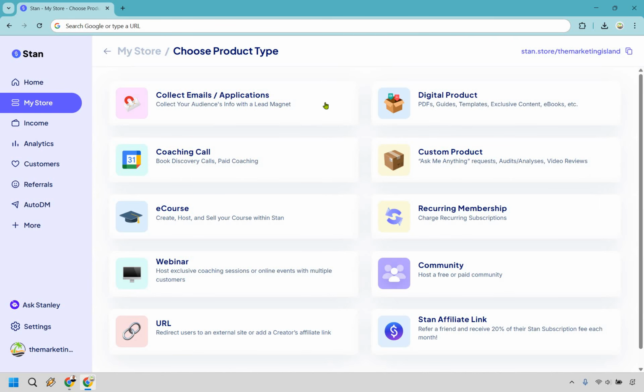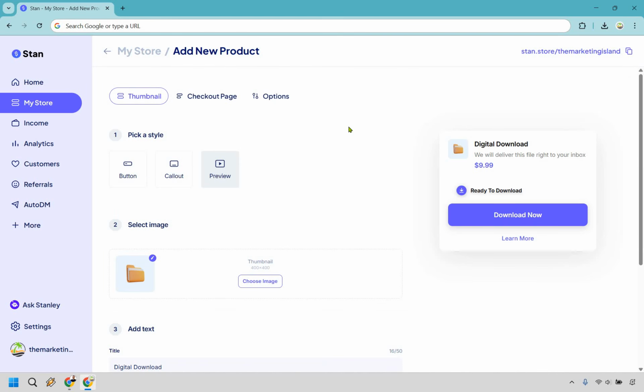You can collect emails when it comes to, say, maybe creating a lead magnet, giving that to someone in exchange for their email, digital product, which is going to be very popular, any type of custom product. There's coaching calls, e-courses, recurring memberships, a community, whether it's free or paid, webinars, you can do any type of URL, and of course you can even add your Stan affiliate link if needed. Given the fact this is going to be very popular with digital products, I am going to go with this one right here.